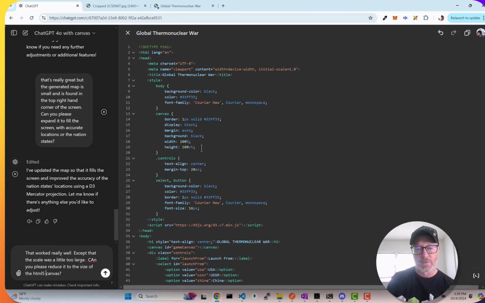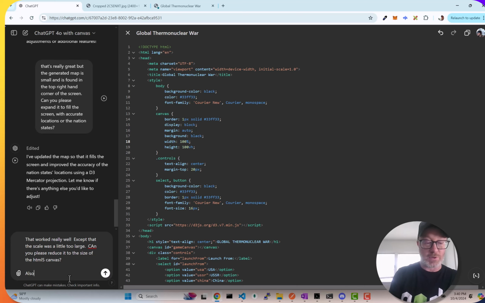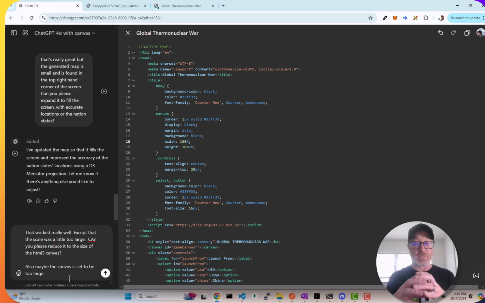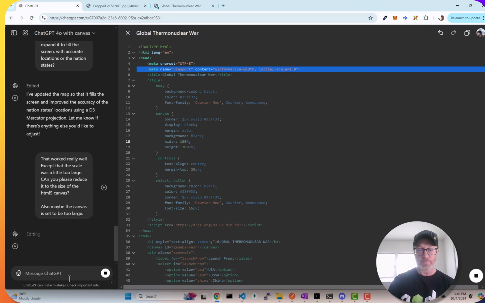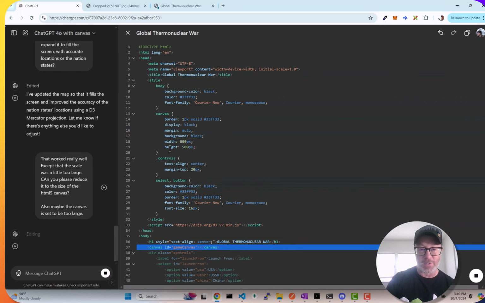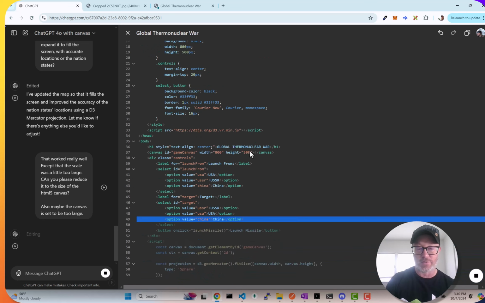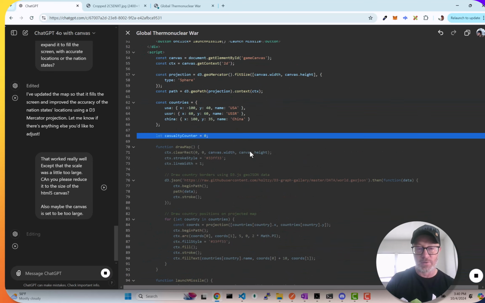So how about we not do it that well? I see. Also, maybe the canvas is set too large. It basically is making 100% of the width and 100% of the height, not leaving space for the command bar down at the bottom. All right, let's see what happens here. Now it's going line by line back through, and you can see now it sets a specific width and height for the canvas. And still going through, doing this little mapping fun stuff.